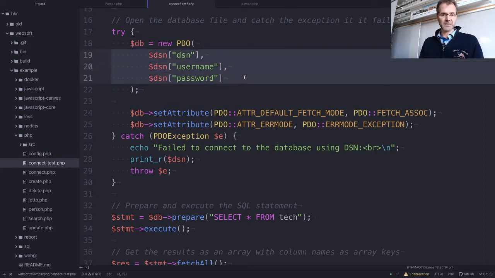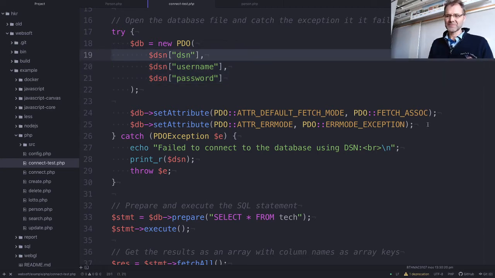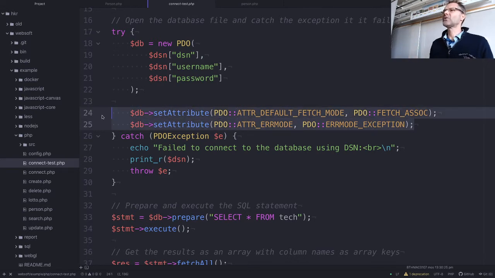These are the arguments I'm sending in, so I should read up on them. The whole DSN is sent there, username, password. I'm setting up some behavior things, so how I want this connection to behave. How should the errors be thrown? What would be the default fetch mode? I have different fetch modes.